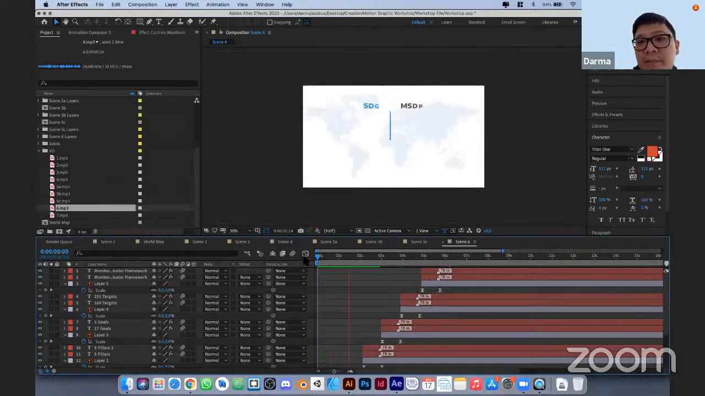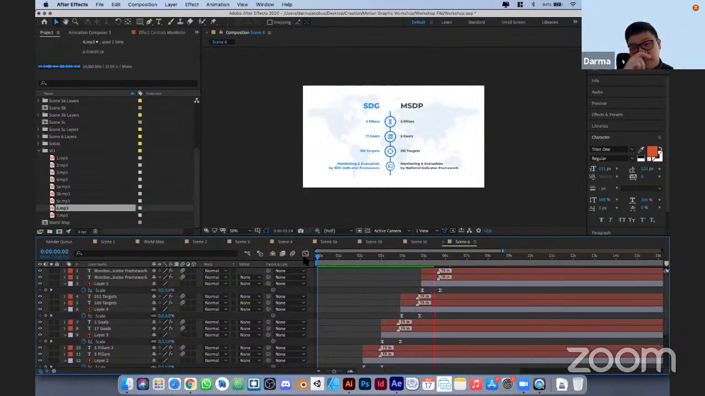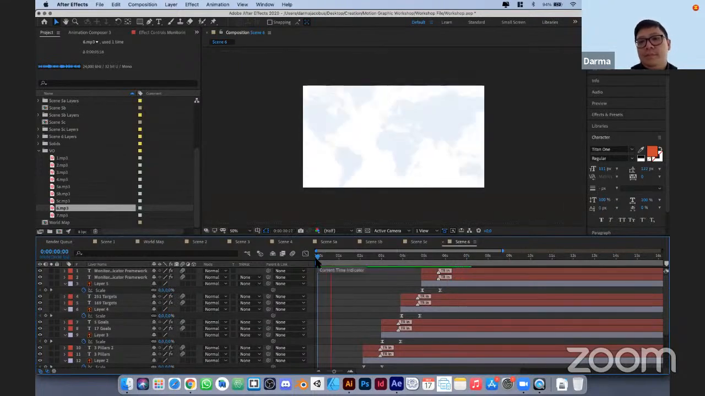The Myanmar Sustainable Development Plan was created based on sustainable development. The Myanmar Sustainable Development Plan was created based on Sustainable Development Goals Framework.